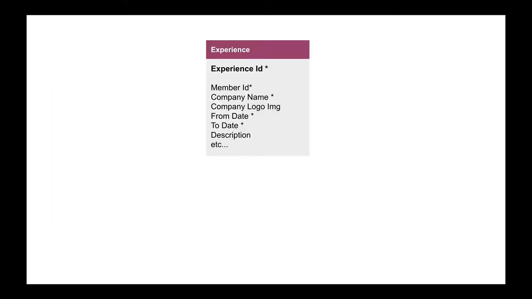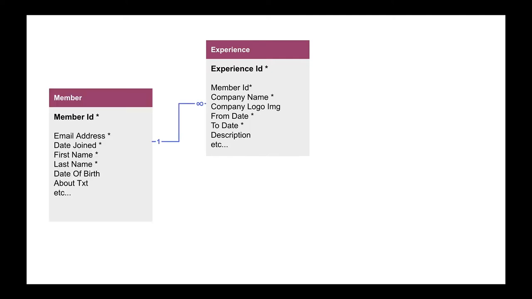The second table is the experiences. All the work experiences from members are stored in different tables. Members and experiences are connected in a one-to-many relation. This means each one member can have multiple work experiences.